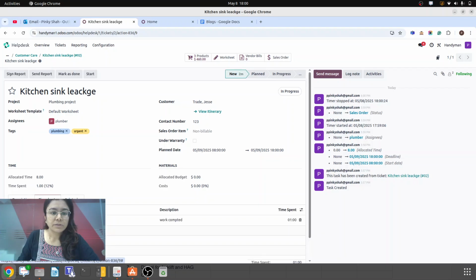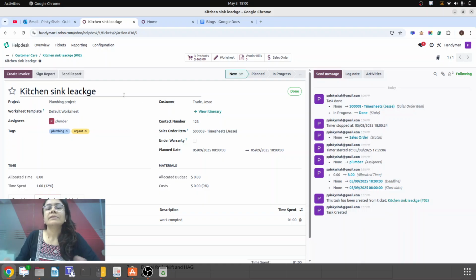Okay, and we are just going to match. In the timesheet, you can see that the option is there. We are going to assign that to the plumber. So the plumber will do that, and now it's done. Everything is done, and we can mark it as done. Now this means that the work is completed from the plumber side.